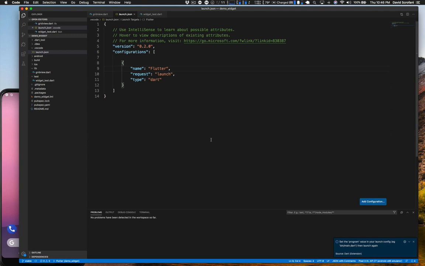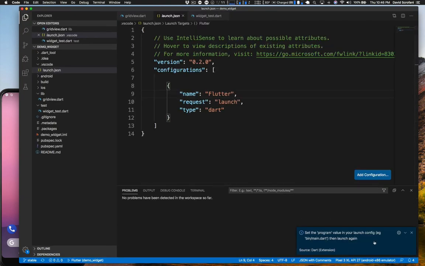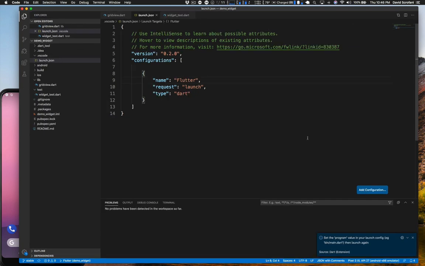And it opens up a file for me, and it says you have to set the program value now in your launch config. For example, bin/main.dart. Let me zoom in a little, maybe make that a little bigger. All right, a little extra information, a little something else I have to change, which just really wasn't obvious to me. So what I've got here is I've got the main.dart file open.